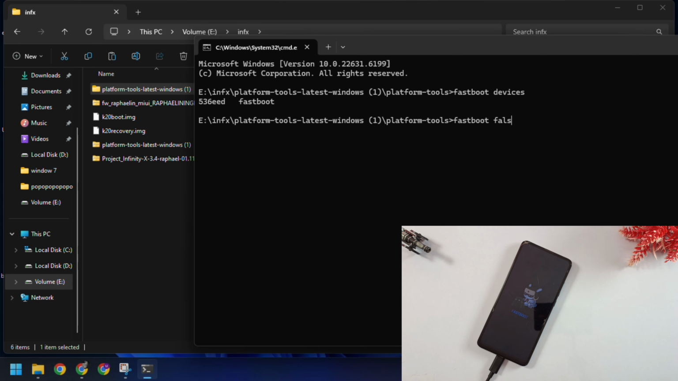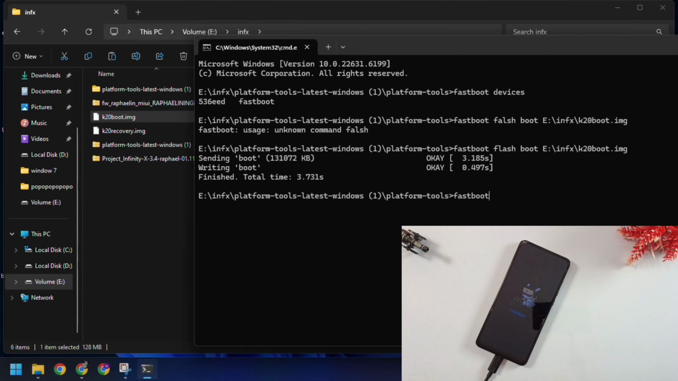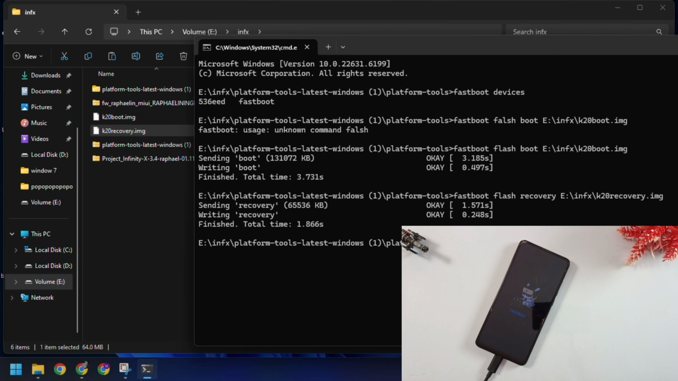Now, we're going to flash the boot image. Type fastboot space flash space boot, then drag and drop the boot.img file directly into the command prompt window. Oops, looks like I made a typo there. Let me retype that command correctly. Once that's done, we'll flash the recovery image. Type fastboot space flash space recovery and then drag and drop the recovery.img file into the command prompt window.